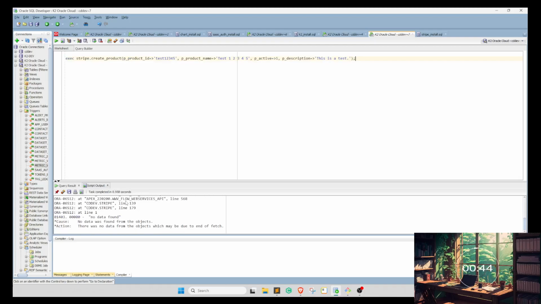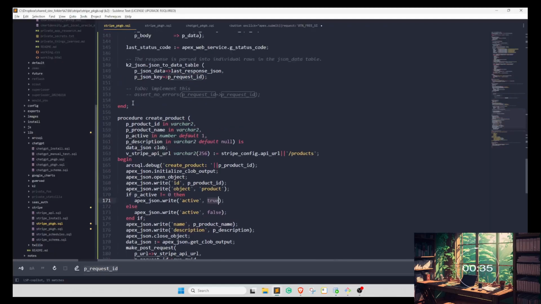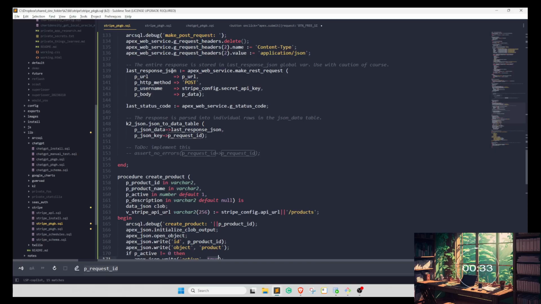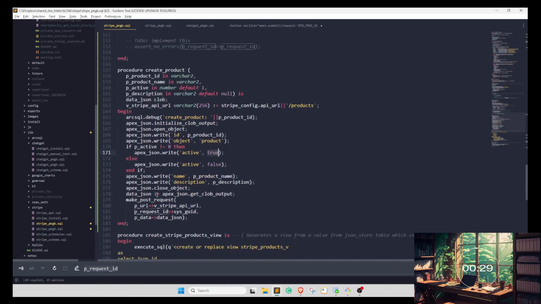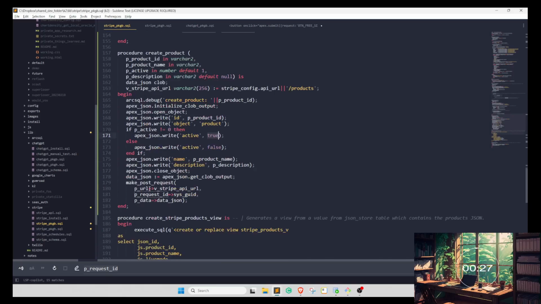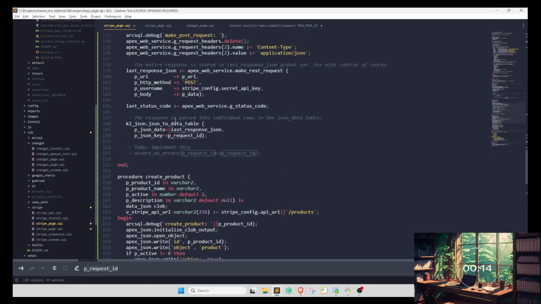No data found. Flow web server. No data is found for the object when they do the end of fetch. Line 139 and 179. 139. And then it jumped down to error handler. Make post request. Uh-oh, yeah, we need to deserialize. Oh, no, it is doing that.